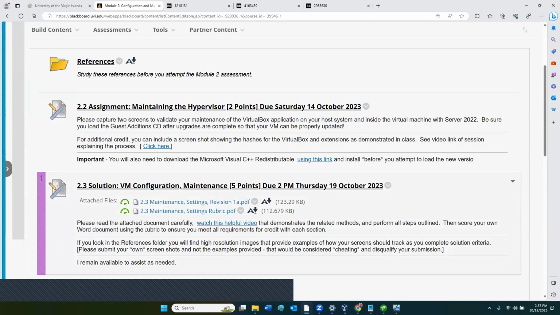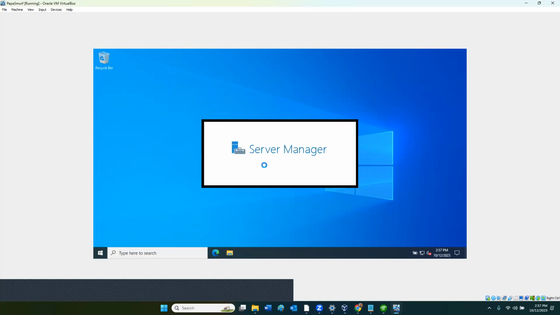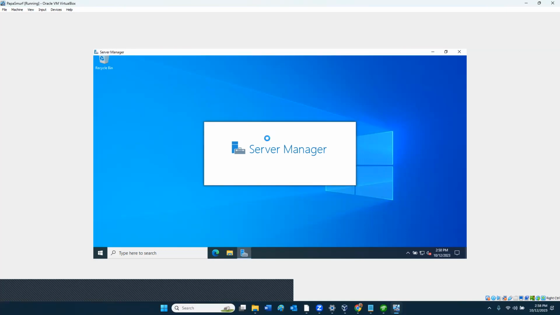And while that's loading, let's take a quick look at your solution. So your solution is going to take you through different configuration options for your virtual machine, and how to maintain your machine after you configure your machine. So what are we saying? When I install and configure my machine, and I'm just going to put power here, the Server Manager comes up. I can install a role, a server role for my server virtual machine.